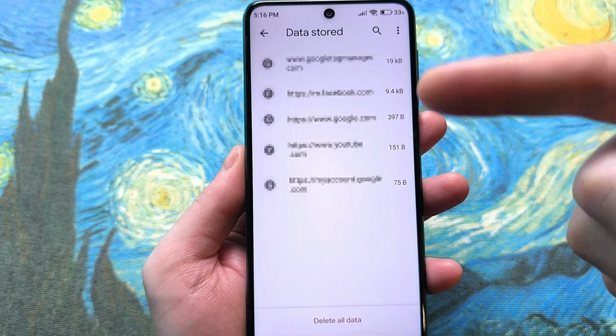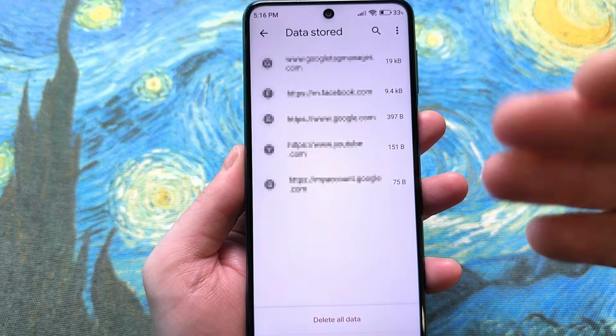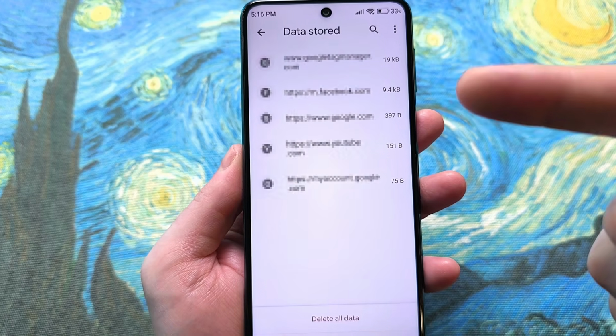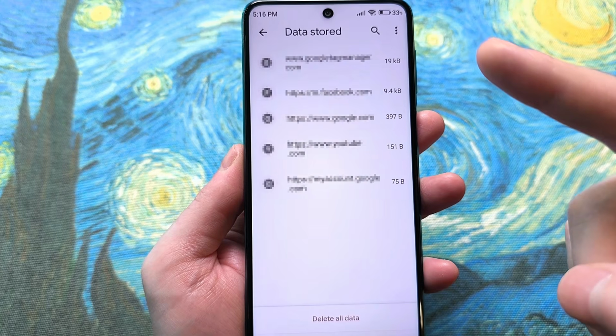That is, these are the websites you visited, perhaps even just once. And this website has intentionally saved its files to monitor how you use your smartphone.